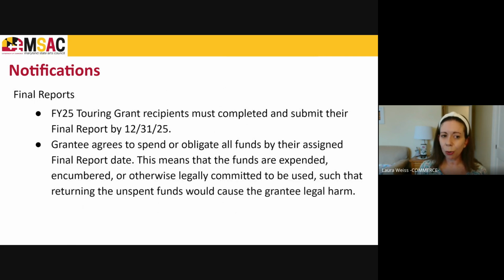If you are awarded a touring grant, you would have a final report that is due, that's associated with your grant. So all of the FY25 touring grant recipients must complete and submit their final report by December 31st of 2025. And again, this is something that would be in Smart Simple. As soon as you have that fully executed grant agreement form, this would populate within your Smart Simple dashboard. So all of that information would be available to you pretty early on, so you can take a look at the information that you would need for your final report. It's a pretty brief report, but it's good to keep an eye on just exactly the information that we will need down the road.